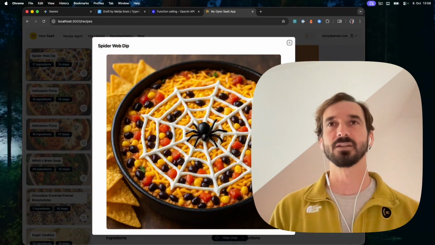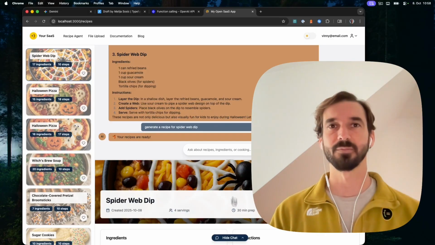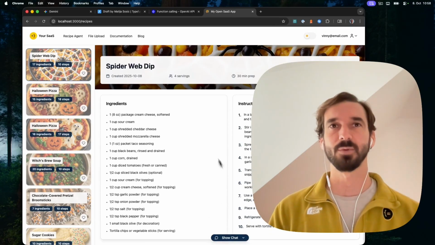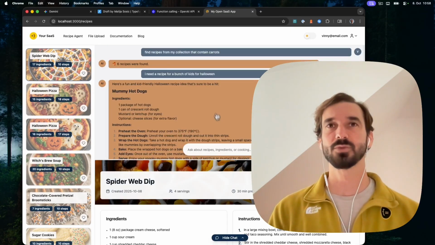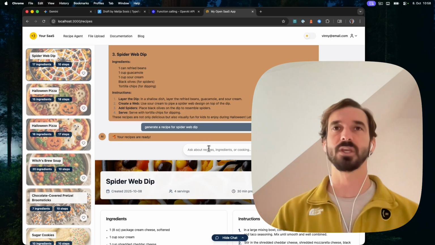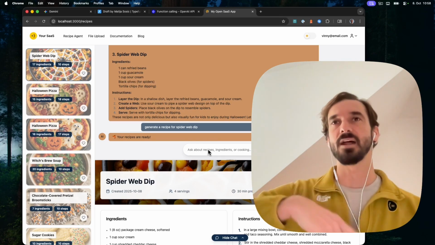We can take a look at it. Cool. There's a nice picture. So we have an idea of how to present it. We can hide the chat window here, and we can look at all the ingredients and the instructions. So that's really cool. That's basically the app in a nutshell. So why don't we go over to look at the code?